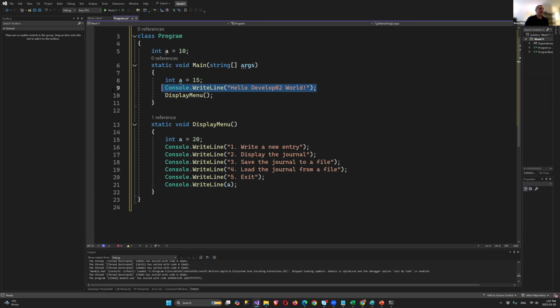And then look at this one. I'm saying hello world and so on. And then I say display a menu, that kind of thing, right? And then inside display menu, I define another a. So we have three different a's. One is global, one is local to this method, and one is inside a method inside that main method. And I say print a. What do you think it's going to print? Is it going to print 10, 15, or 20? What is your guess? I think 20.